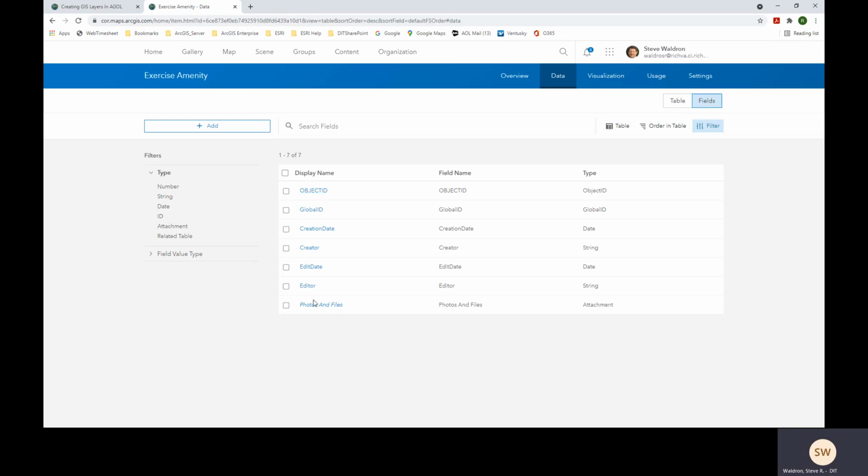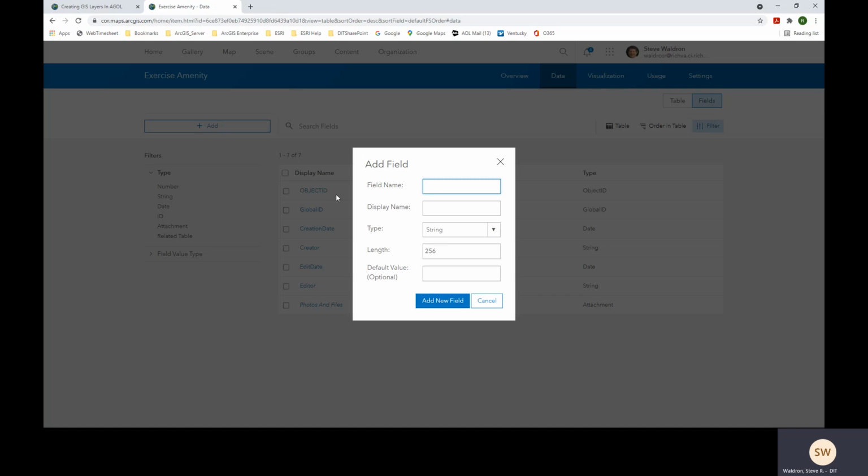These are the out-of-the-box fields that the system creates for its own purposes. We want to create our own attributes. So we're going to click Add Field. And remember, there were three of them: location, equipment, and work type. So let's do the first one, location. It's a string field, and we'll just say it only needs to be 40 spaces wide.